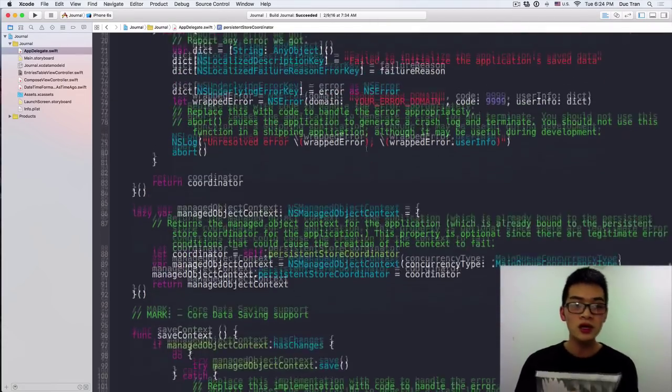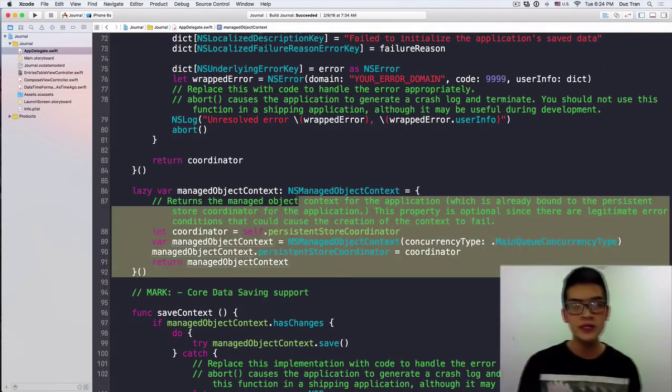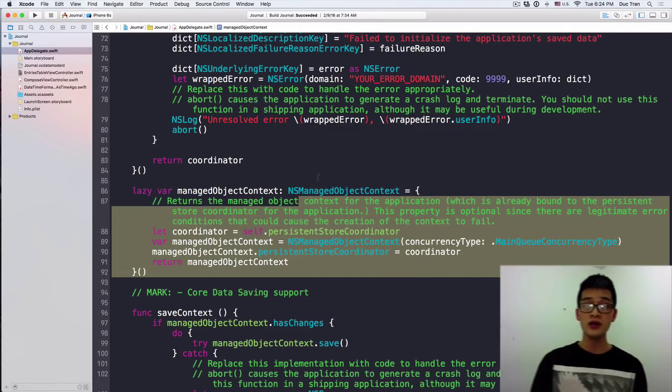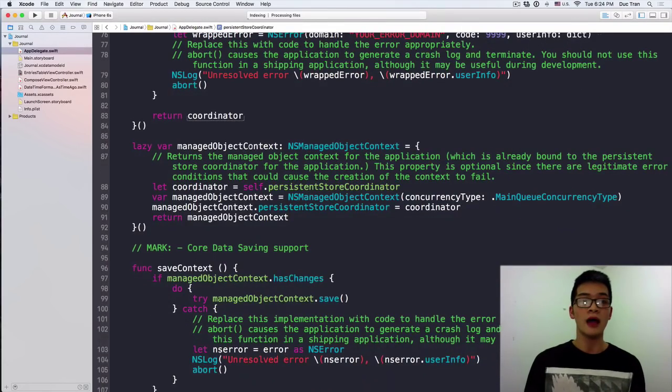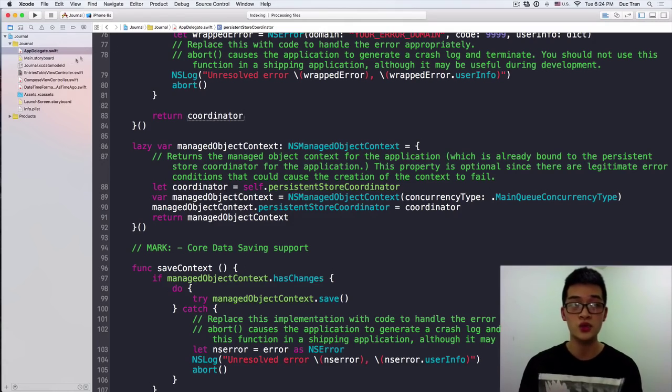Okay, so we are talking about this. All of this code just lays the foundation for us to use, all right? And I will talk a little bit about these as we move on.